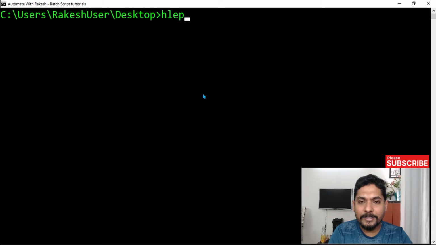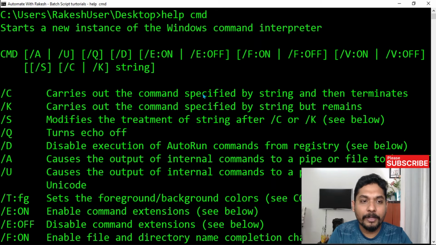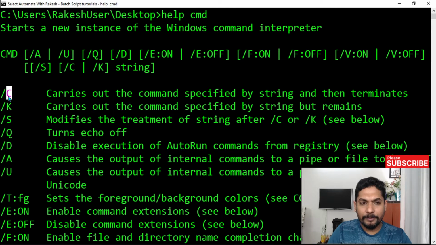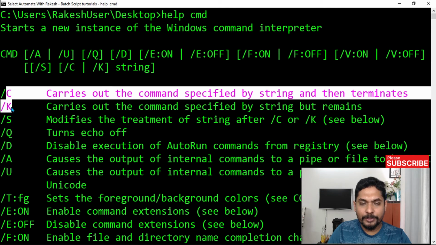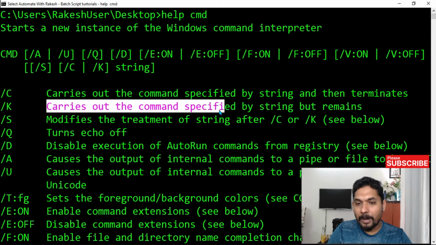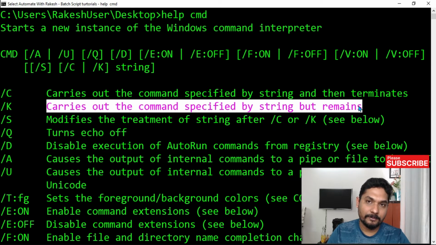Now what is this command? Where did I find this? If I type help cmd and hit enter, here you can see there are a couple of switches given. One of the switches that you can use is /k. What is /k? Carries out the command specified by string but remains. It doesn't close. It will carry out the command, it will execute everything, but it remains.